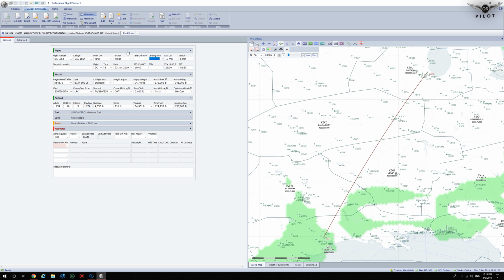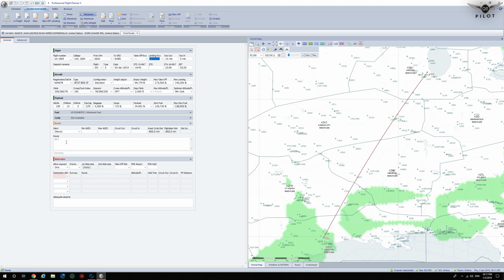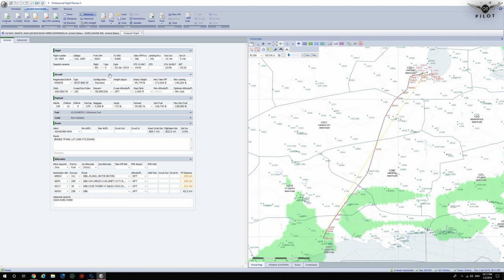Okay. And now for the route, we're going to paste the route that we just copied from FlightAware, and we're going to click on build route. And as you can see now, we have the takeoff and landing runways as well as the route here for this flight plan. And of course, you can click on flight alternates as well to complete your flight plan for this particular flight.